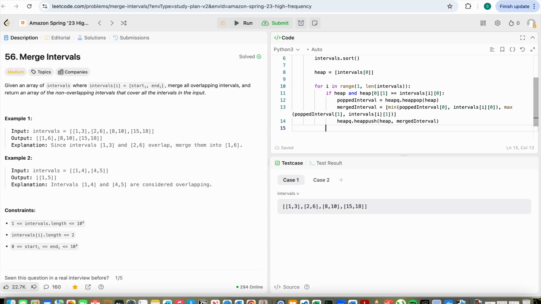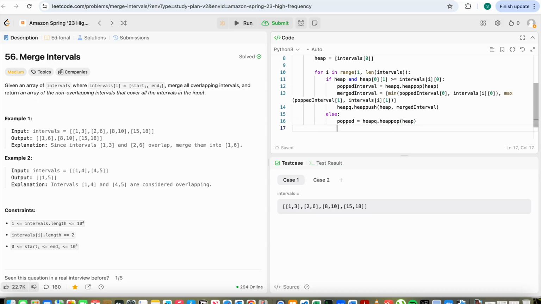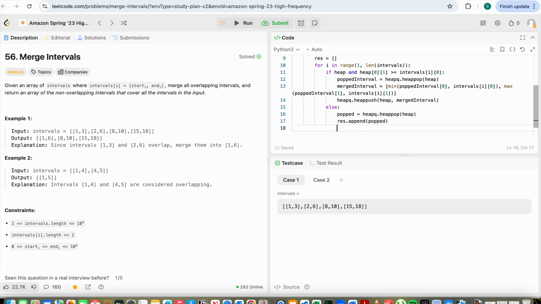And if it's in the else statement, I'm going to pop out my interval. I also forgot to initialize my resulting array. I want to push that into my resulting array. And I want to push into my heap the new interval, the next interval, I mean.